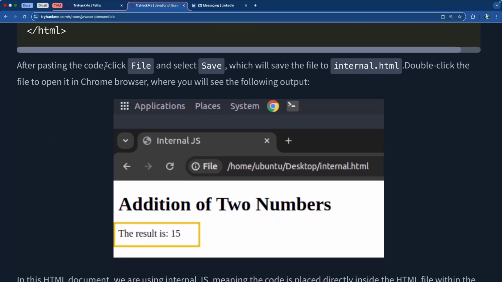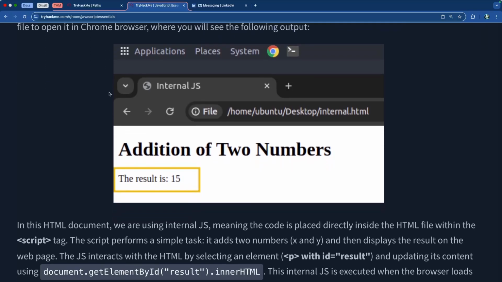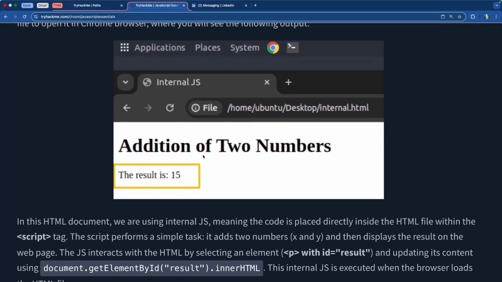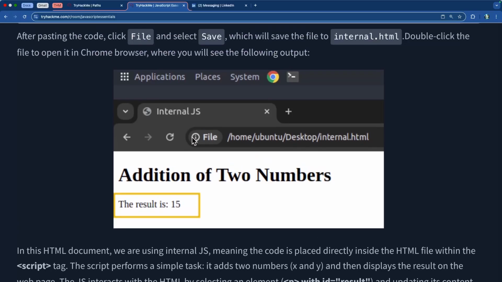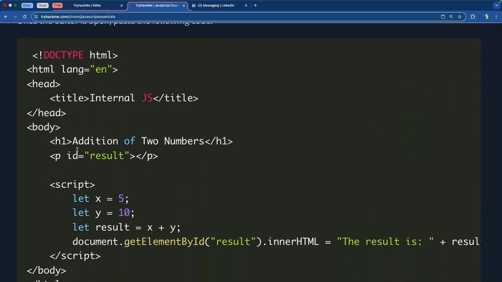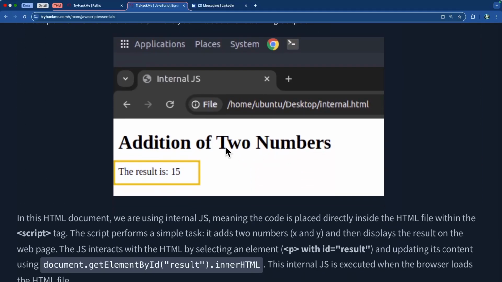So after we paste the code, click File and select Save, which will save in the internal.html. Double click the file to open it in a Chrome browser, where you will see the following output, and the result is 15, the addition of 2 numbers. So notice addition of 2 numbers was our header right here, right? Header 1. So if we change this to H2, the text would be a little bit smaller because it's no longer a header 1 formatting.